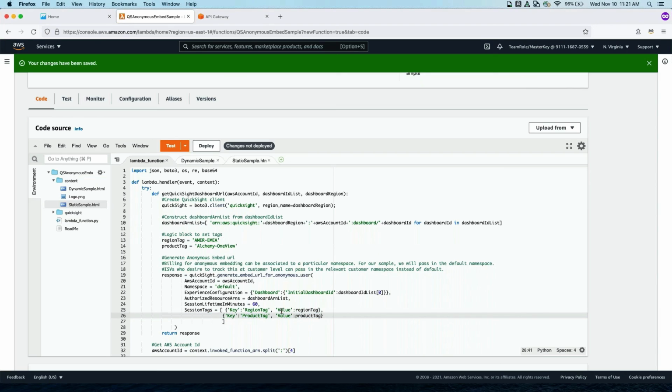Okay, and we can see that that's being passed in here under session tags. There are these key value pairs, the region tag and product tag. This is what we configured on the dataset side, and these with the lowercase r and p are the ones which are the variables with the value, right? So let's deploy this. The code changes that we made in Lambda are not saved, so be sure to click the deploy button and get the confirmation that the changes have been deployed.